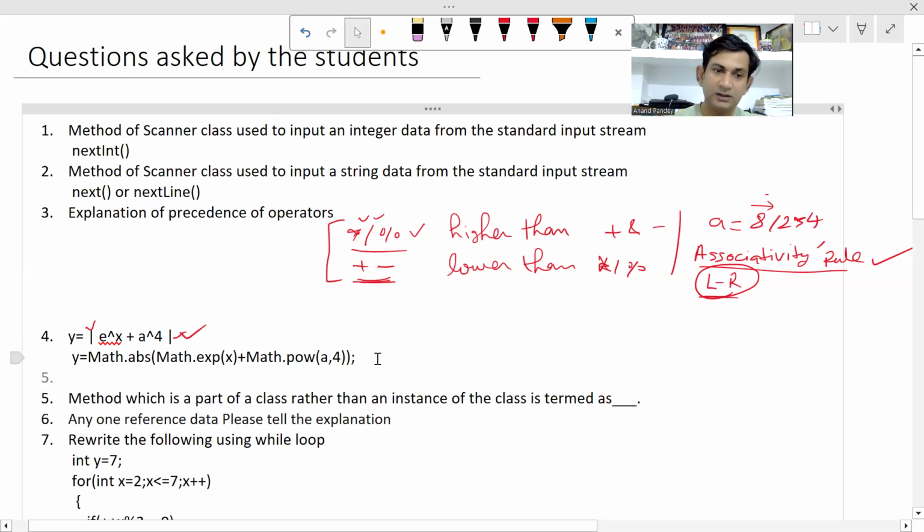Now, please remember, the new thing here is what? If the base is small e, use the Math.exp function. Don't use the Math.pow function. And see carefully, here I have written only x, not e^x. Math.exp(x), I have written only. Please take it, let's try to understand clearly.